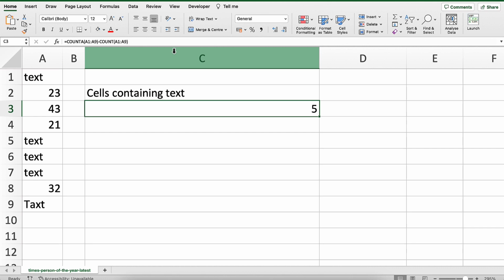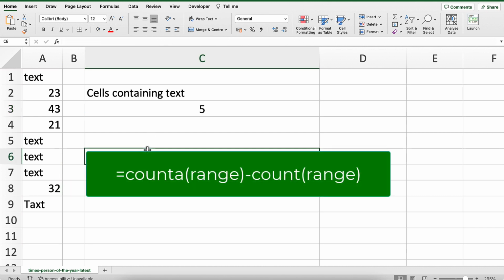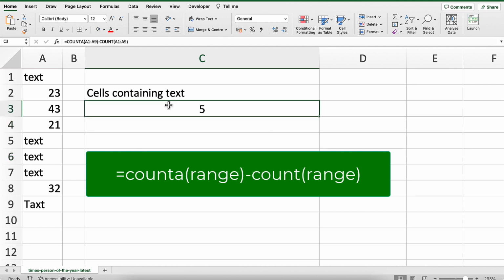That's pretty much how you can do it, and you can see that the cells containing text are 5. This is the formula written out right here, COUNTA, range, COUNT, range. That's how you can count cells that contain only text.